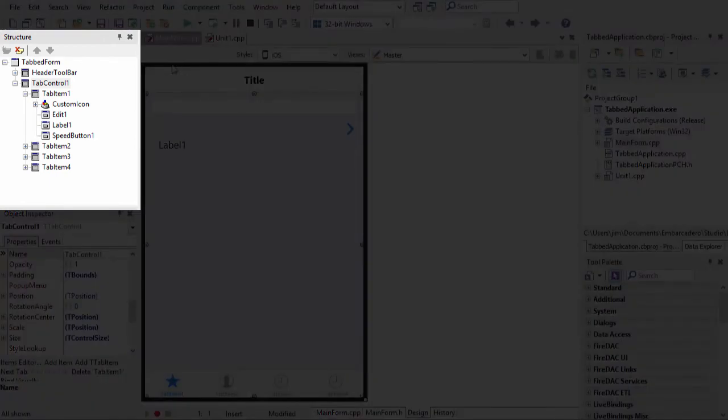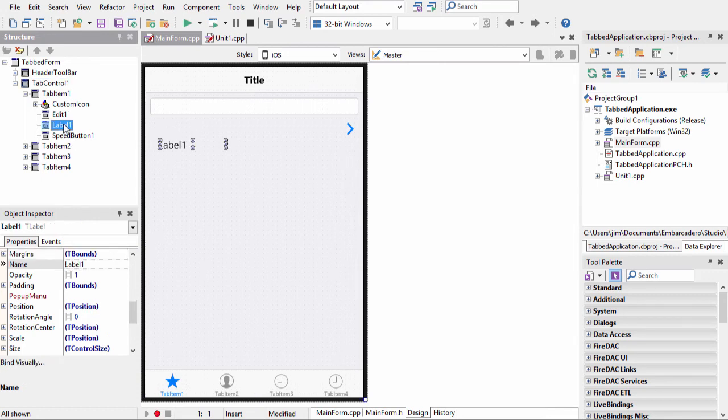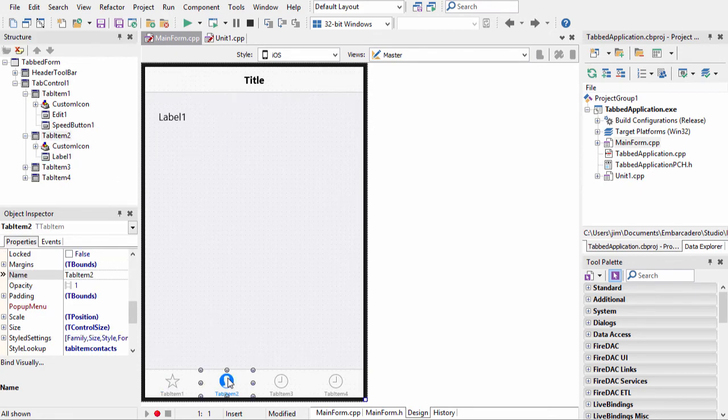The last panel I'm going to show you here is the structure panel. The structure panel shows you how each of the controls are parented on the form. And you can also select controls from here and move them to a different parent. So I'm going to move this label over to tab item 2. And there it is.